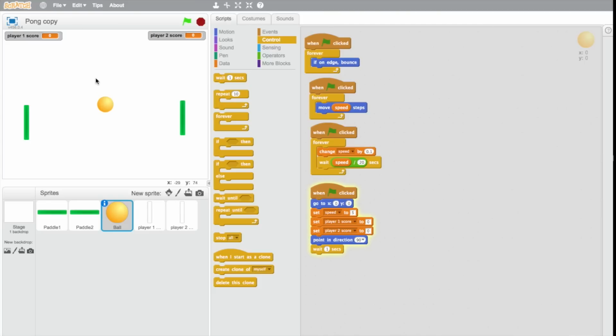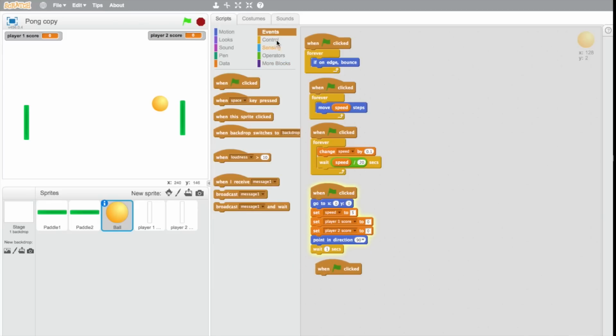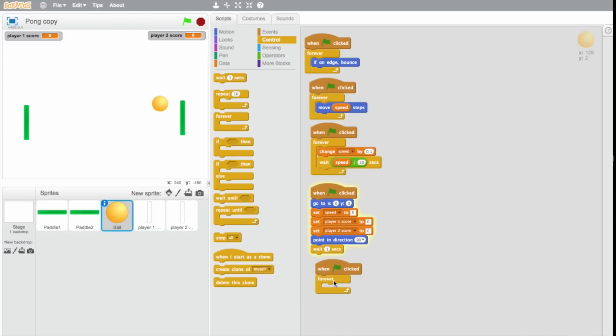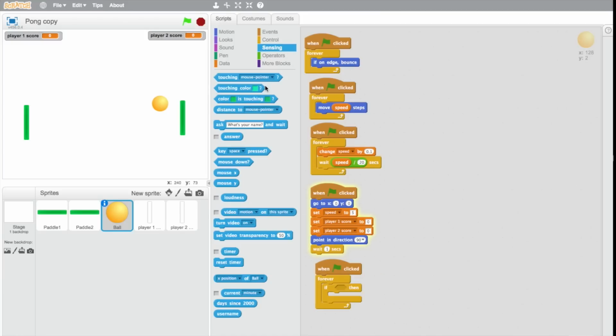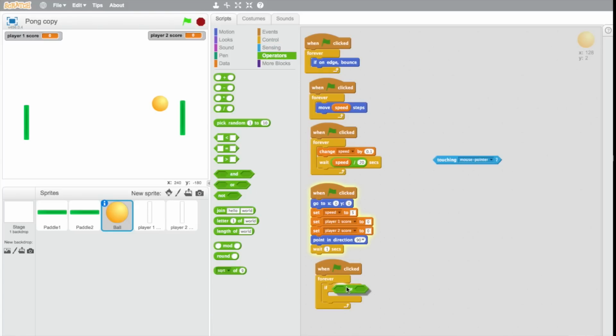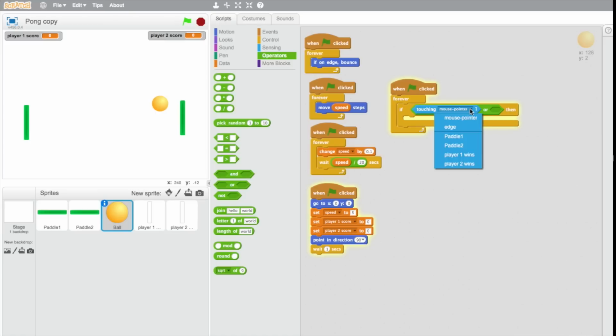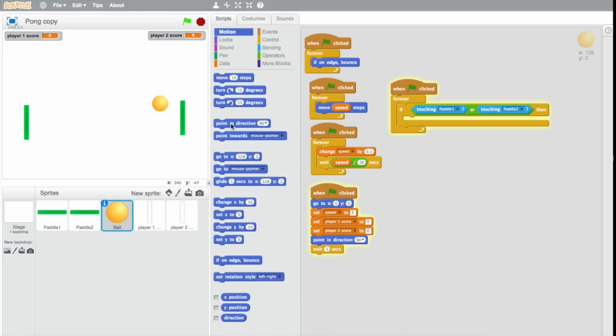Next, if it's touching the paddle, we want it to bounce off, so we'll go here: when flag clicked, forever, if touching. Now we're just going to want to grab an or statement. So if touching paddle 1 or paddle 2, then we want it to turn around, so we'll want its direction, point in direction.